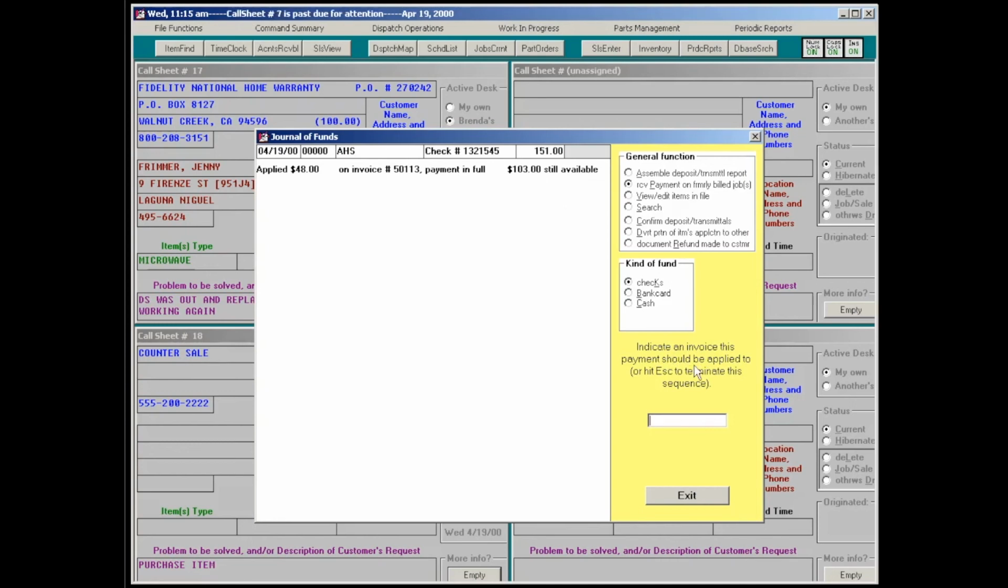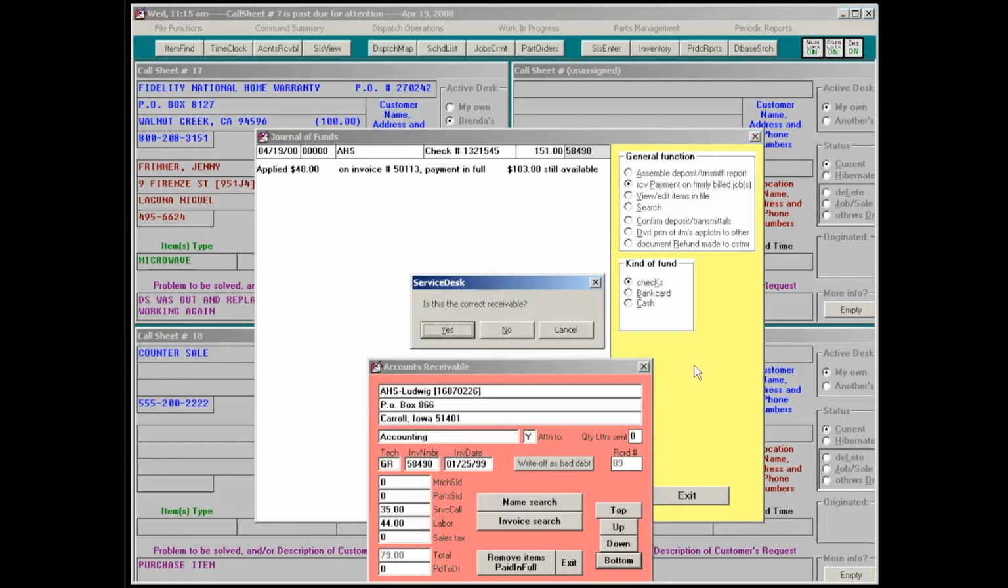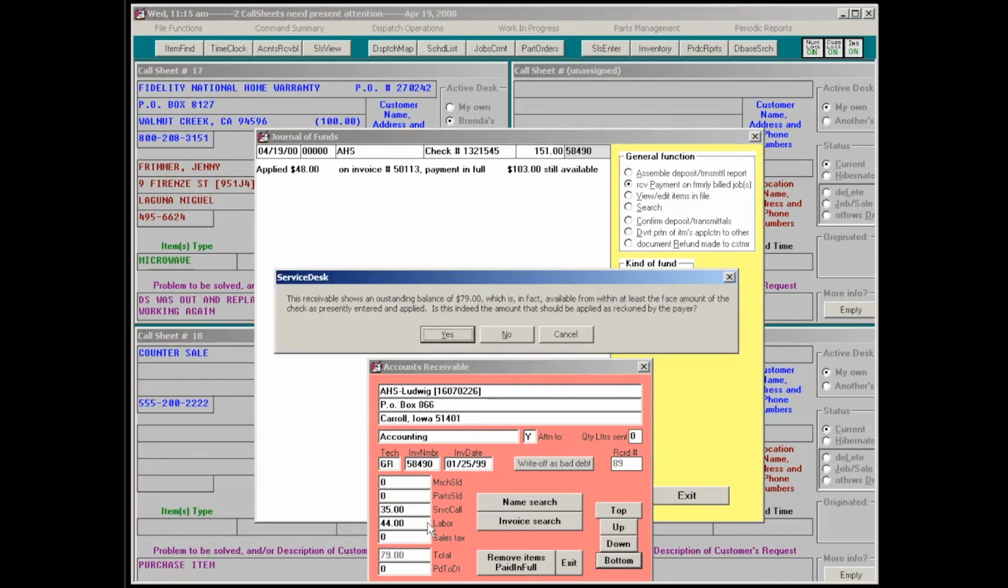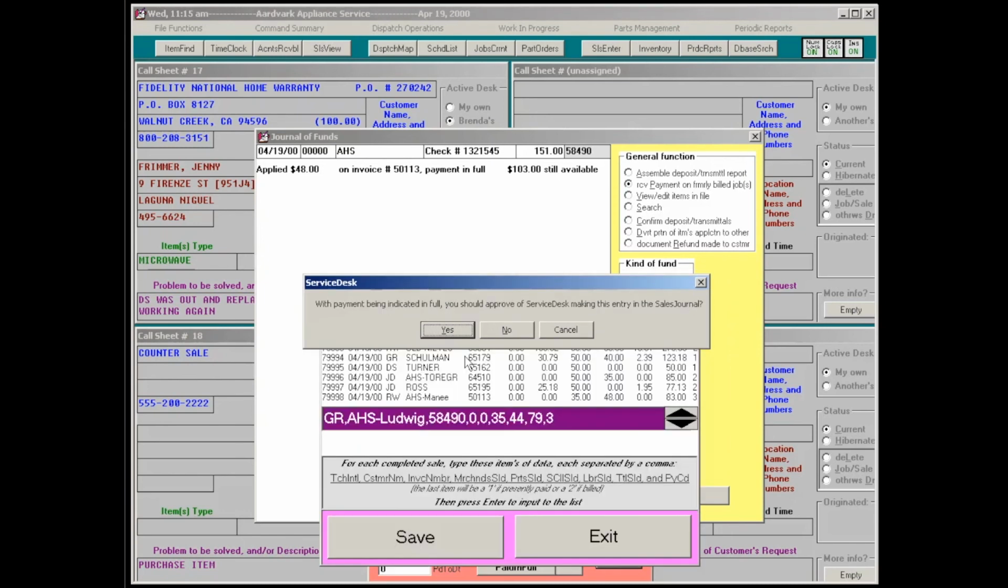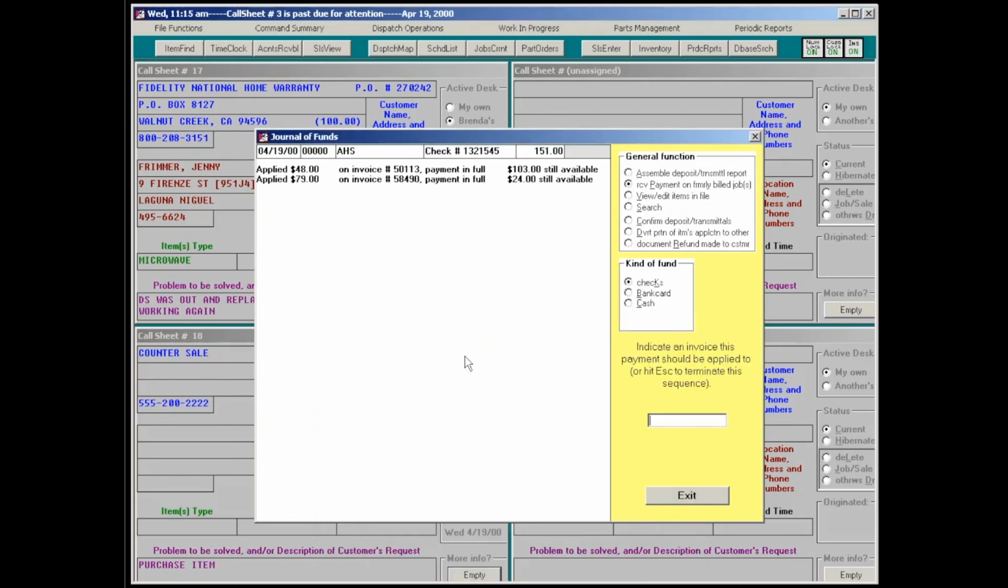So I'll type in the next invoice number in my little stack that I found that check was supposed to apply to. And again, it does the same thing, located the particular receivable for me. I'm actually just hitting enter on my keyboard here because the default is yes. Outstanding balance is 79. Should that amount be applied? Yes. Make that entry to the sales journal? Yes. As you start doing this, you go through it real fast, obviously. And then another one, we still have 24 available in that check with that last application.